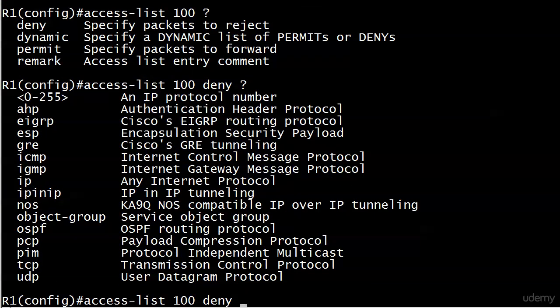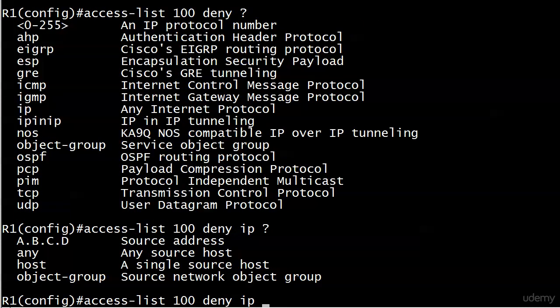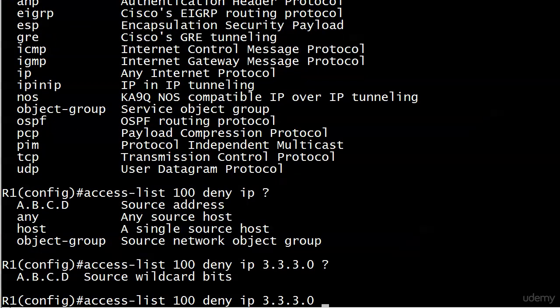And some slightly different choices here. We've got protocol number. We didn't look at this earlier. I want to show it to you now. You can add the protocol number, which you're going to do on very rare occasion. Here we're just going with any Internet protocol, which is simply IP. And here we've got source address: any source host, a single source host, or source network object group. So I think the router is trying to tell us we're putting in the source address right now. We're going to go with that network 3.3.3.0. We're going to put our wildcard bits right here. We know what that one is from previous videos.